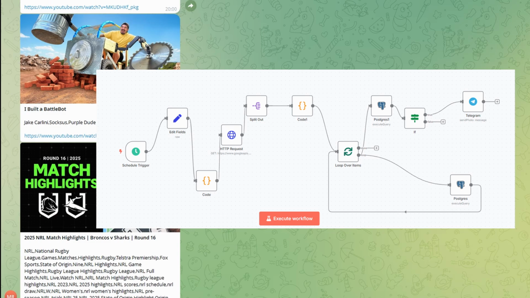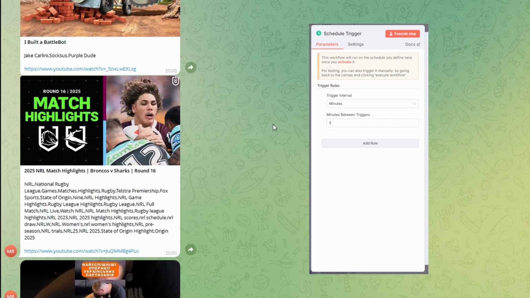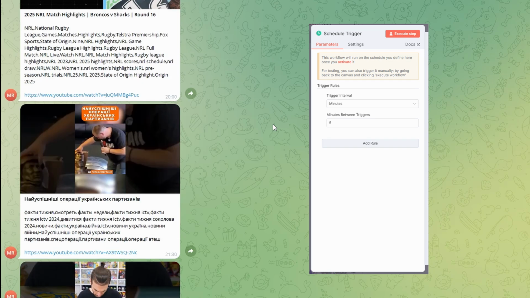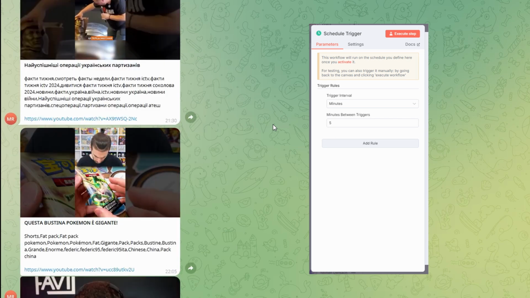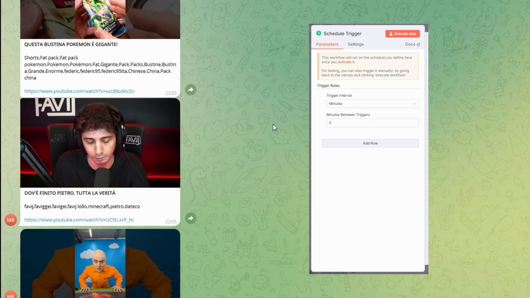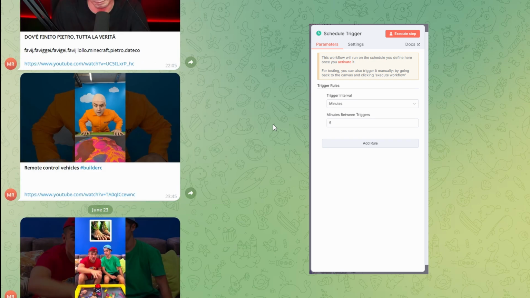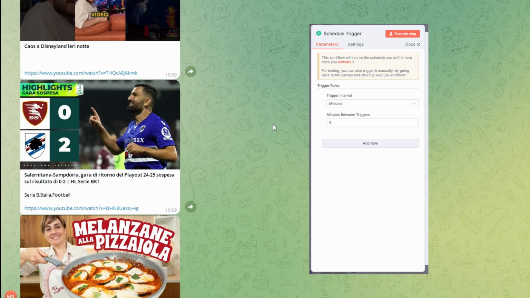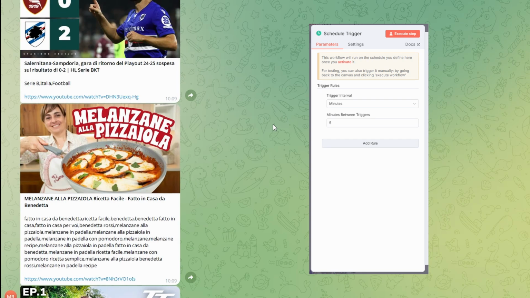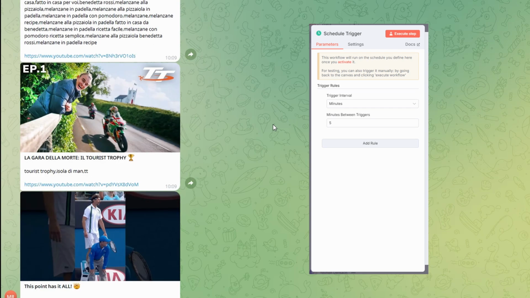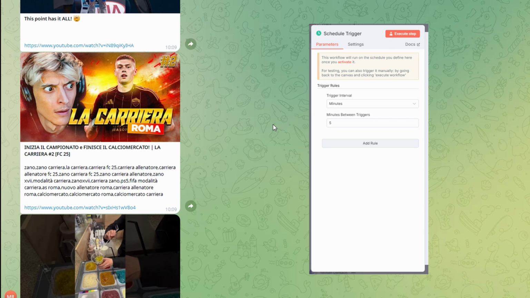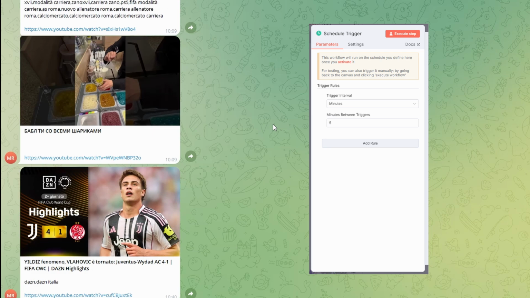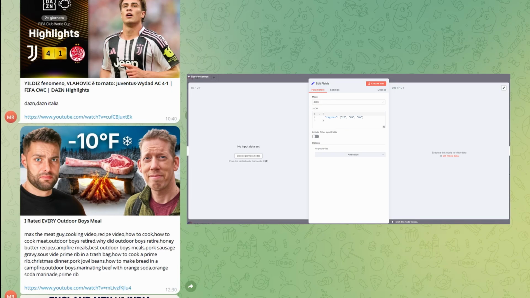First up, the schedule trigger. The workflow kicks off every 5 minutes, thanks to n8n's built-in schedule node. You can choose intervals in minutes, hours, days, even custom CRON expressions, if you're into that kind of thing. Mine is set to fire every 5 minutes like clockwork. This ensures the system is always scanning for the newest trending videos with almost real-time freshness.